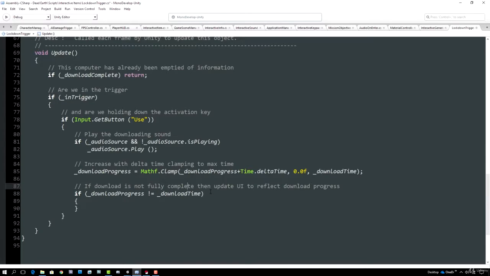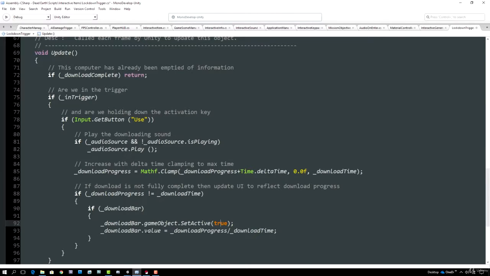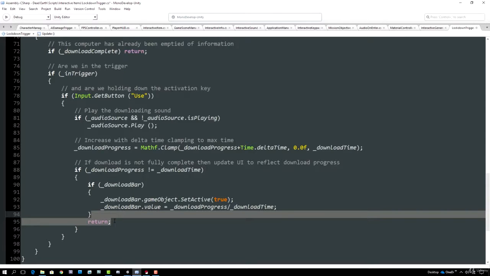Next up, we'll check that if download progress doesn't equal download time, then we haven't yet deactivated lockdown. So if that's the case, and we have a valid reference to our slider bar, then we will make sure that the slider bar is active by calling its GameObject's setActive function and passing in true. We'll also make sure that the slider's value is set. This will produce a value between 0 and 1. Our slider UI element is set to have a 0 to 1 range. Then we will return from the update function.